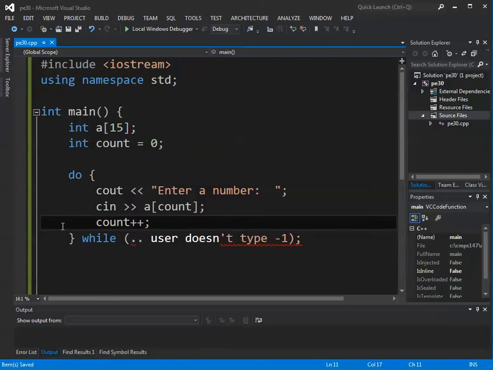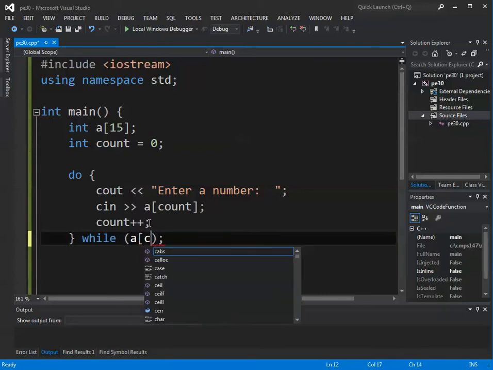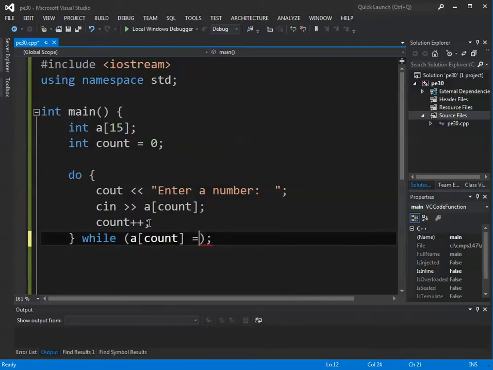So if we think about how this program is going to work, if the user types in a first number, it'll go into a[0]. The second number will go into a[1]. The third number will go into a[2]. But count keeps incrementing each and every time. Right? So we need to figure out whether the user typed -1. If we just say while a[count] is not equal to -1, that actually is not going to work, because let's say the user types one number in and then types -1.